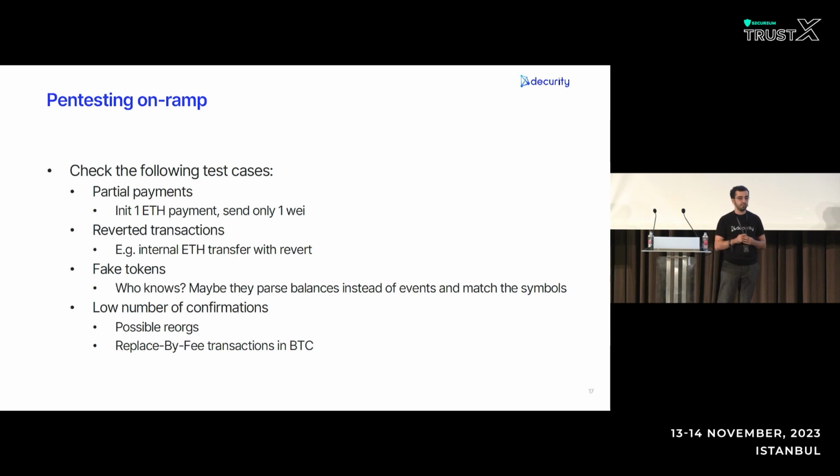There can be errors with the internal transaction processing. You can create a smart contract that sends ETH to the target address of this on-ramp solution and then reverts. And if this solution parses these internal transactions and does not check that they have been reverted, then it can also credit this amount to you.